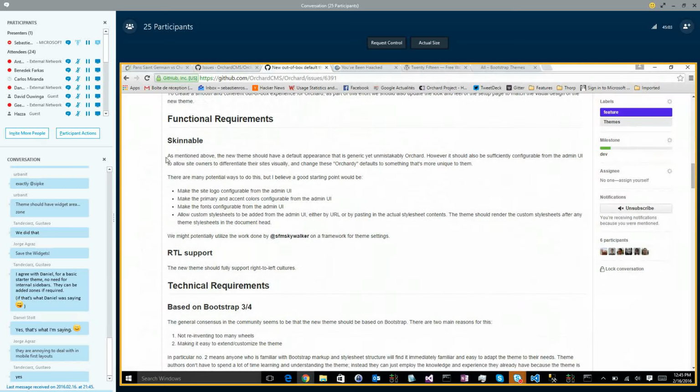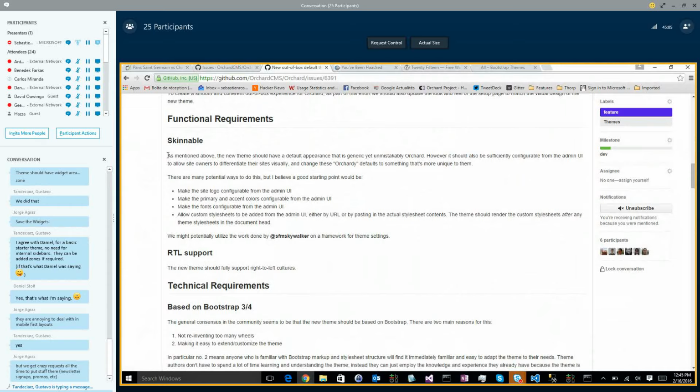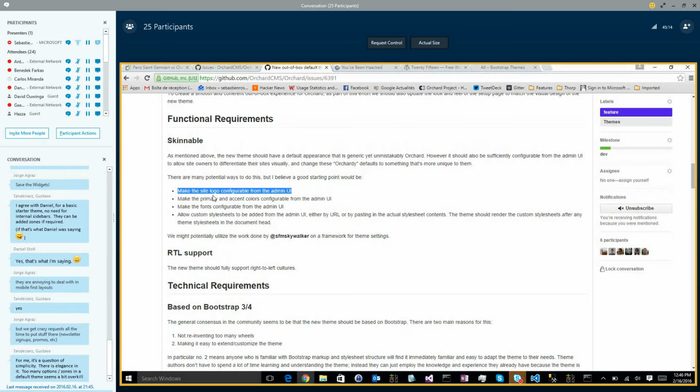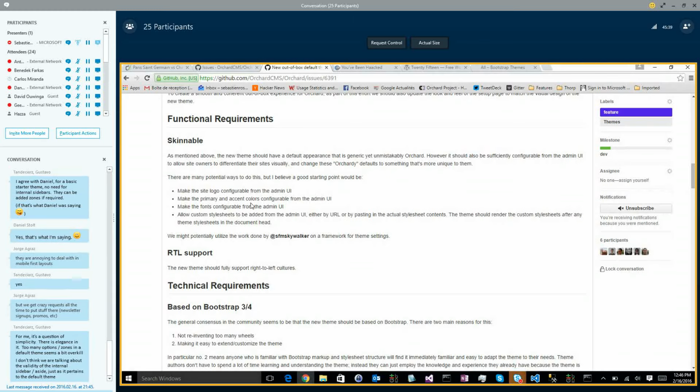Then skinnable, so you can configure how it renders. Make the site logo configurable from the admin UI. So everything here is just suggestions, but so changing colors, changing the fonts, adding more style, passing a CSS URL, things like that. I don't know how you intend to do that. I just commented that it should not impact performance, but we will agree on that. Meaning that every request should not look up in database to render stuff or read files and things like that.